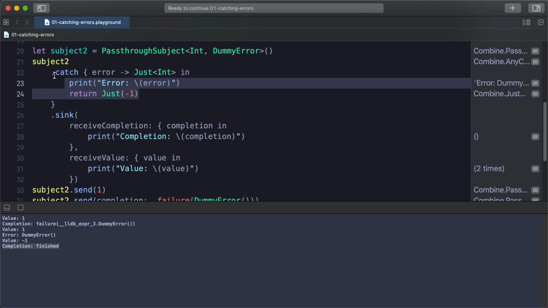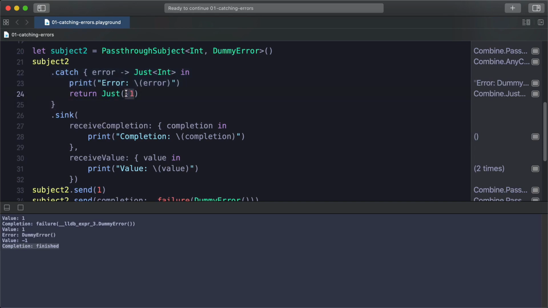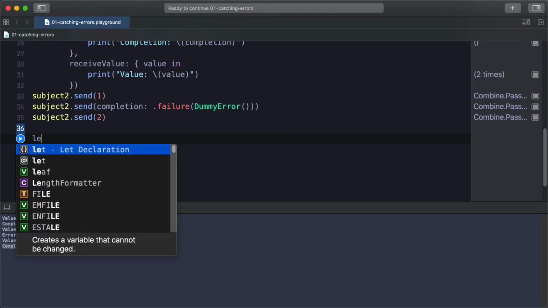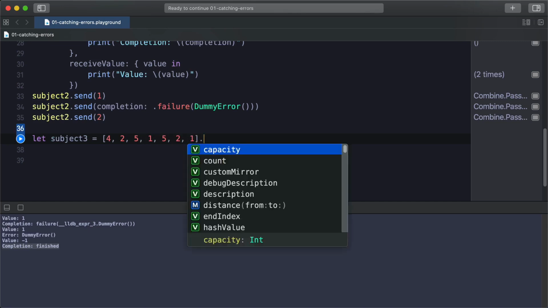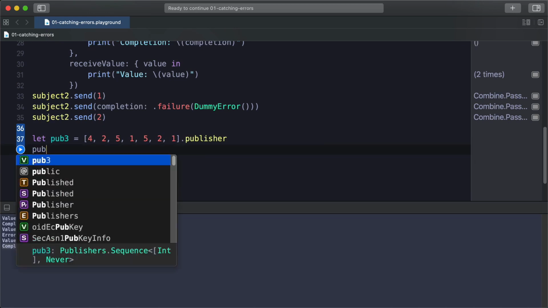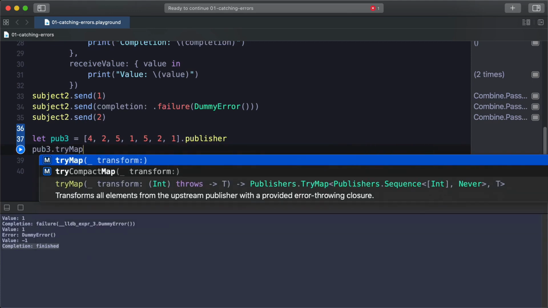Okay, so in this case, we have this behavior where we're catching an error and replacing that error with some sort of known sentinel value. There is actually a shorthand for this. So what we can do, let's create a subject 3. This time we'll use one that takes some integers, and we'll have a publisher there. So this is actually not a subject, it's a publisher. We'll call this pub3. And so we'll say pub3, and this time I want to call try map.